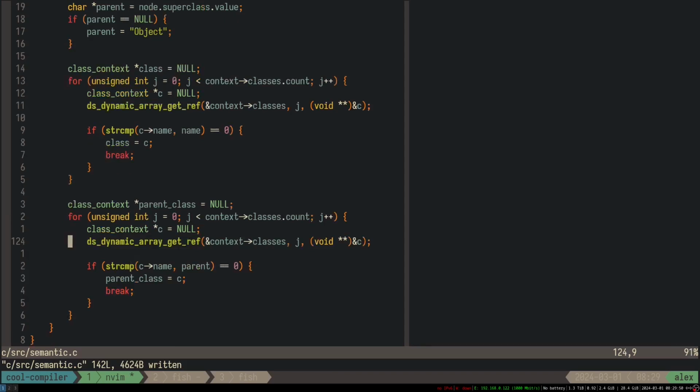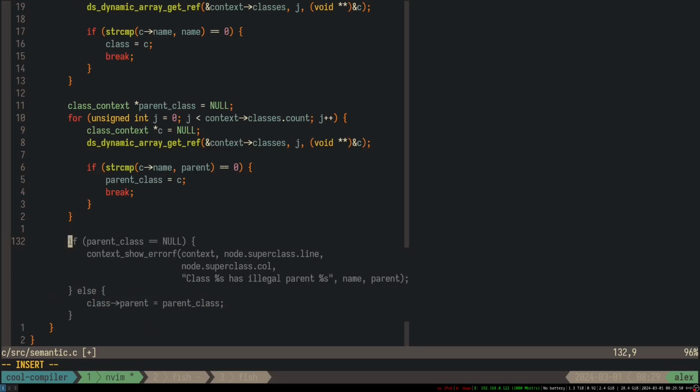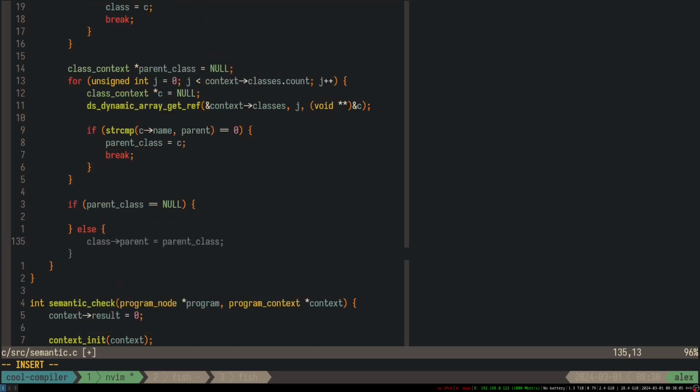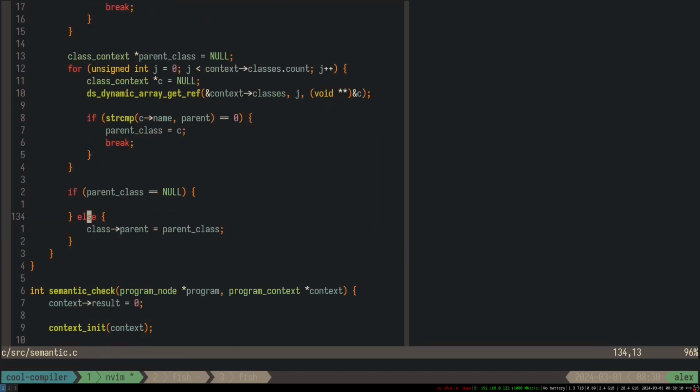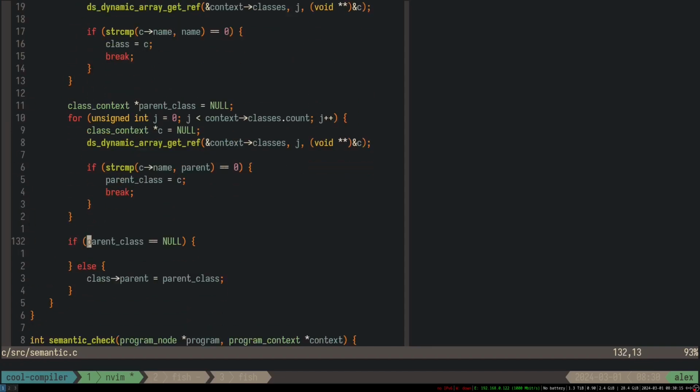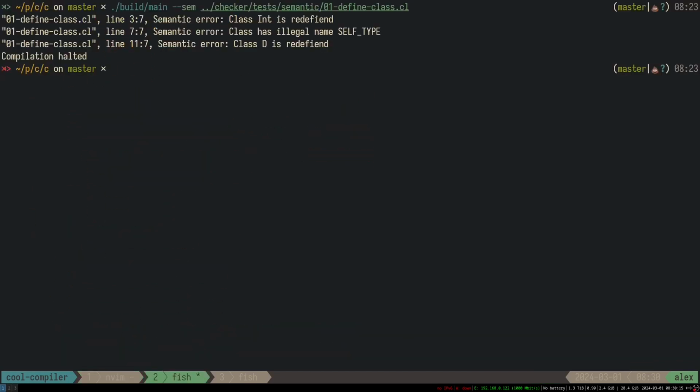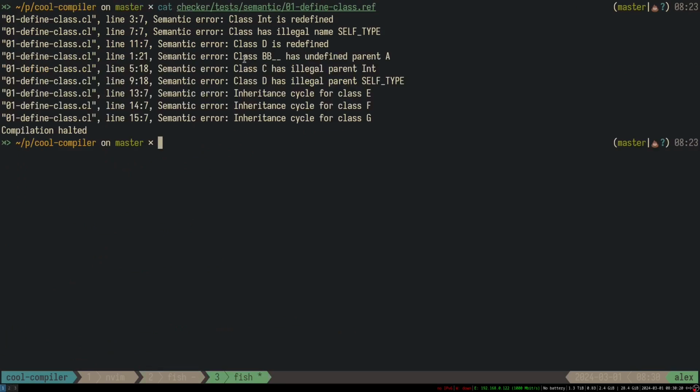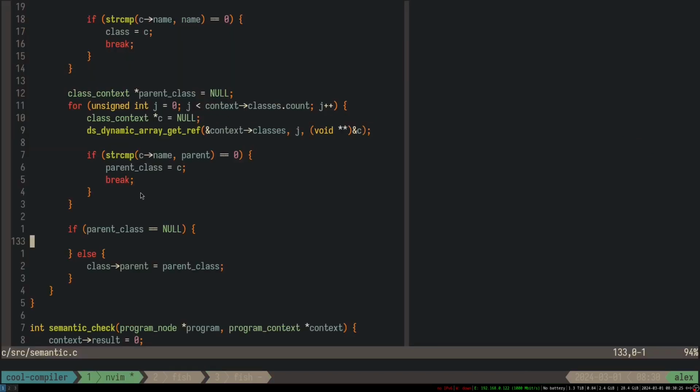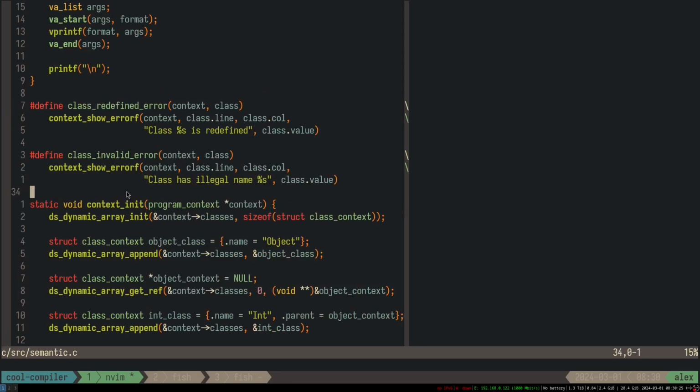Okay. And then what we have to do is say that, if parent class is equal to null, then we're gonna have an error, and else is gonna be class parent is equal to parent class. Okay. So how does the error look like? It is class has undefined parent. Okay, so let's take this and let's go to our list of defined.